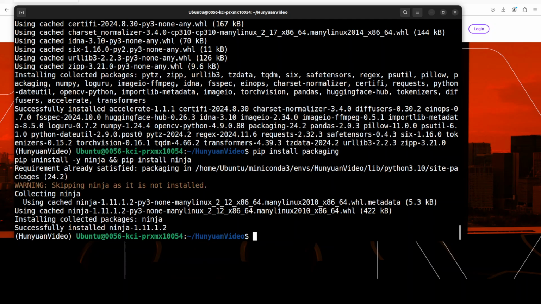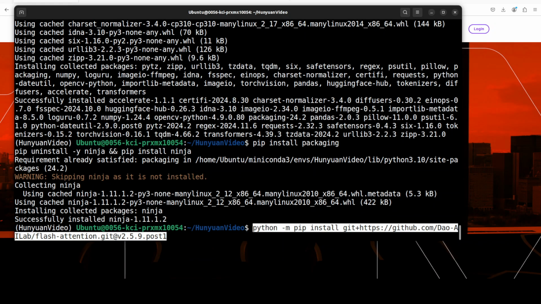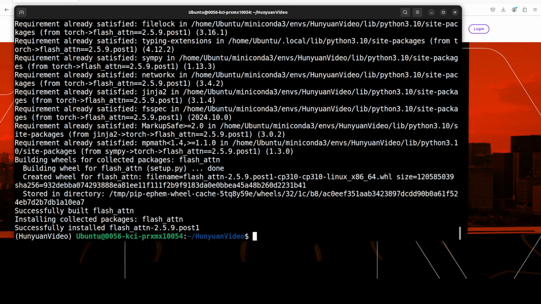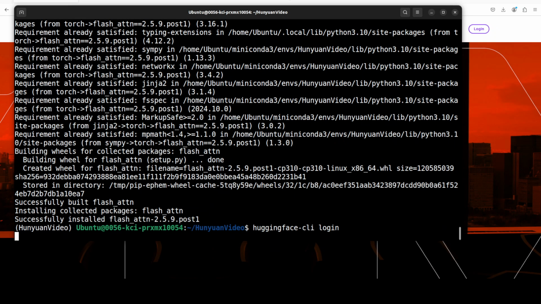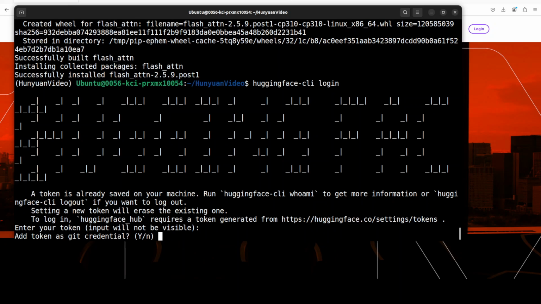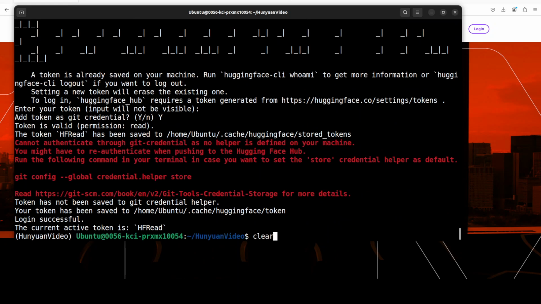Now, in order to install Flash Attention, all you need to do is to run this command so that it will get installed from the source. So let's start it. Next, we need to download the models. In order to download the models, you would need to log into Hugging Face CLI with this command, and here you need to put in your read token from Hugging Face, which is a free token that can be obtained from huggingface.co after logging in. So I have just pasted my token, and then you can see that the login is successful.